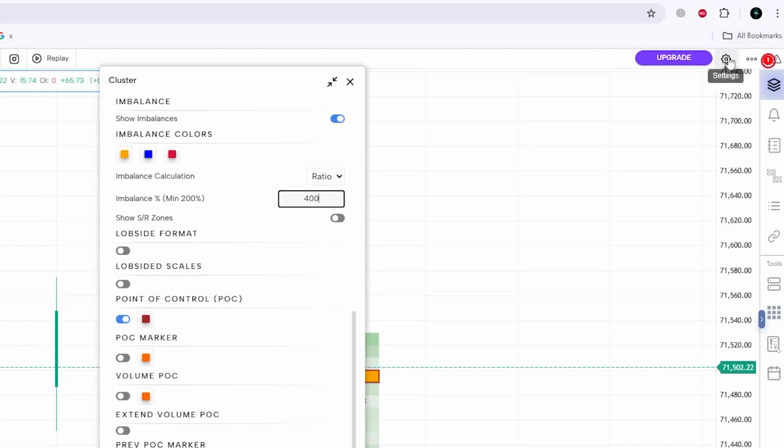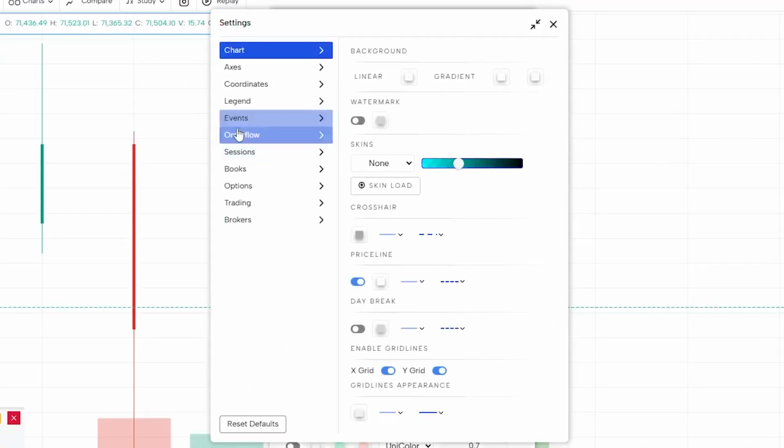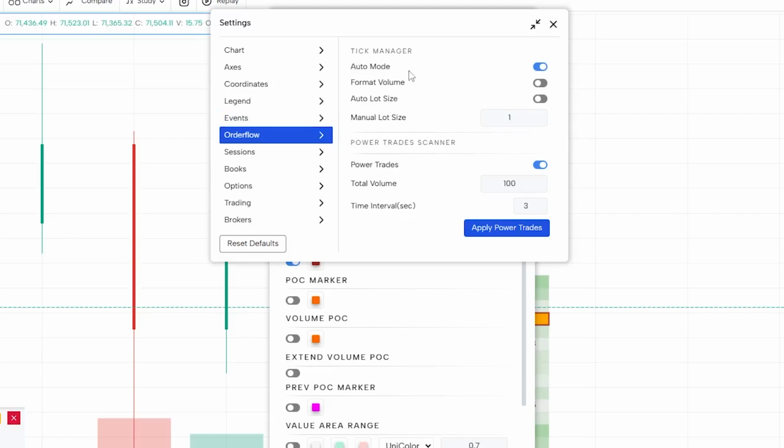Next, click on the gear icon at the top right. Go to the order flow section from the left menu. Adjust the tick size to control how much detail you see. Smaller values show more detail, while larger values smooth the data.